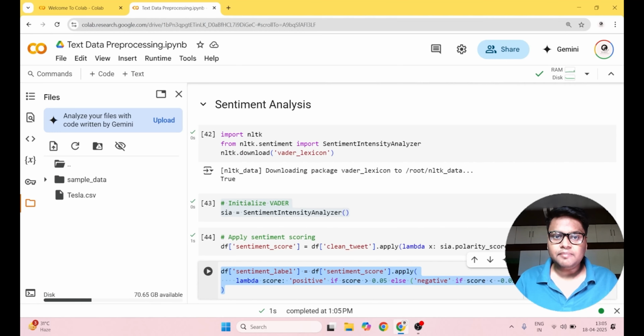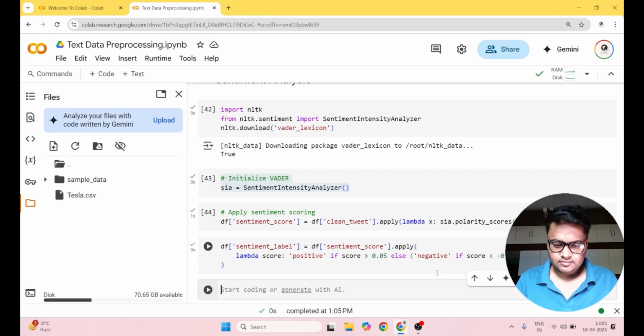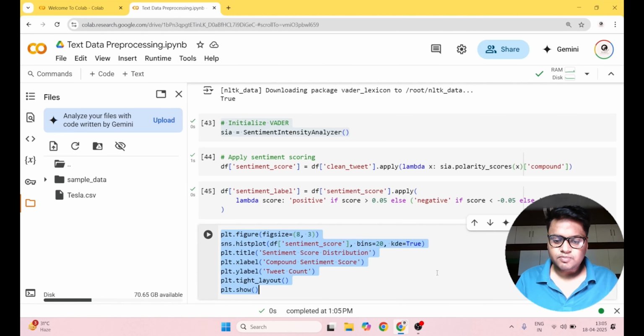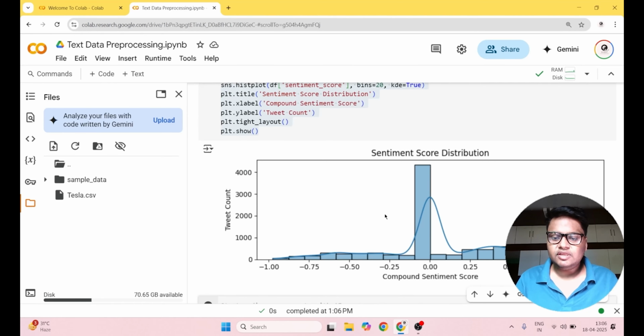Once it is done, I am just going to give it the label. Like if the score is greater than 0.05, it will be positive. Else, if it is less than that, it will be negative. Otherwise, it will be neutral. Now let me plot my sentiment score with the help of a histogram. You can see most of the tweets we have are neutral. Second are positive and others are negative.